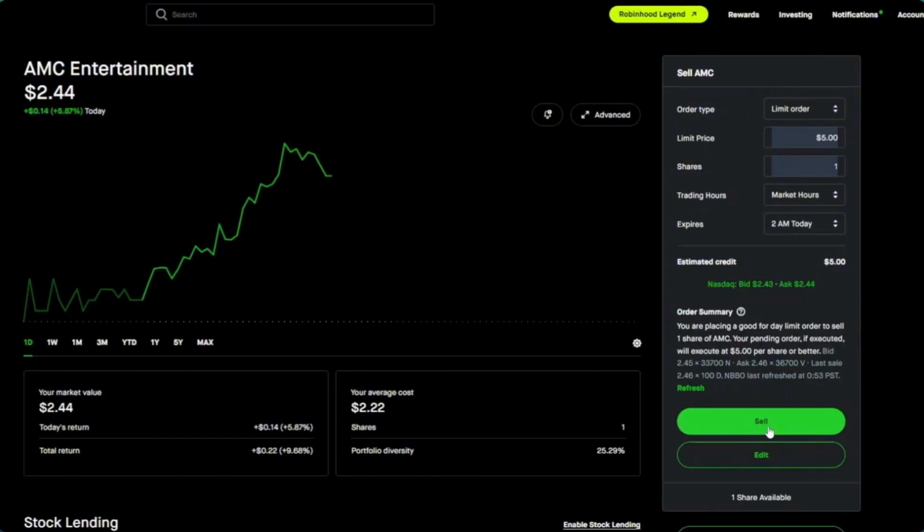After the order is placed, your stop loss will stay active and will automatically trigger if the option reaches the stop price you set. This allows you to manage risk without having to constantly monitor the market.